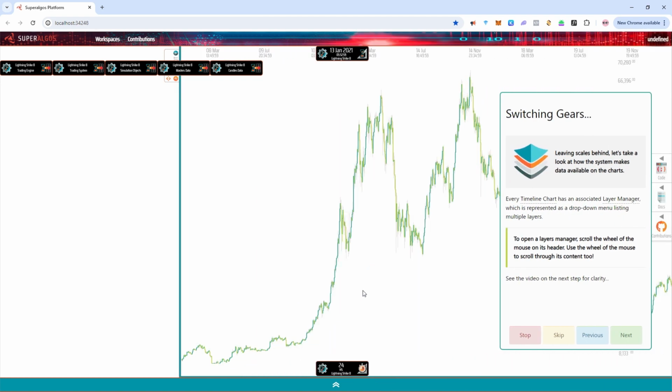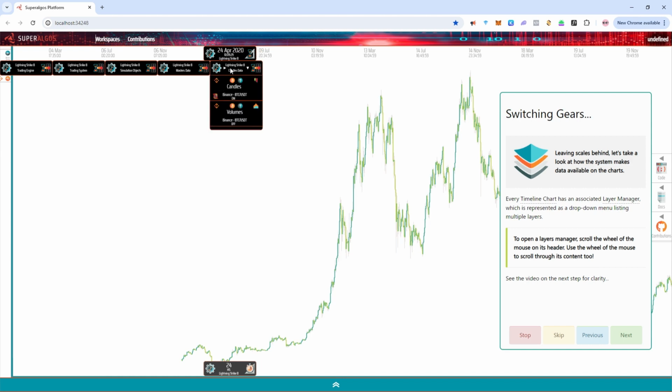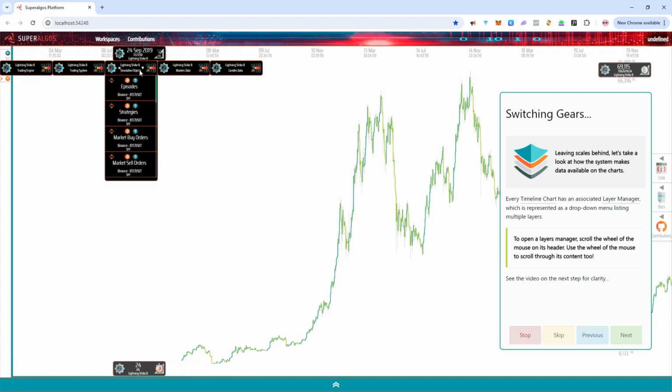Switching gears. Leaving scales behind, let's take a look at how the system makes data available on the charts. Every timeline chart has an associated layer manager, which is represented as a drop-down menu listing multiple layers. To open a layers manager, scroll the wheel of the mouse on its header. Use the wheel of the mouse to scroll through its content too. See the video on the next step for clarity.